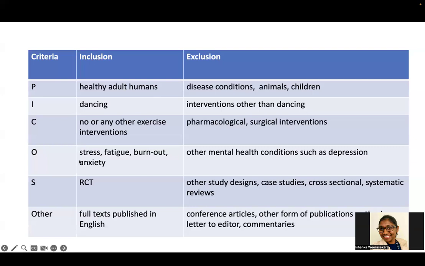And the outcomes I'm interested in are stress, fatigue, burnout, and anxiety, but I'm not interested in other mental health conditions such as depression. So for study designs, I would think of including RCTs, but other study designs, for example, case studies, cross-sectional studies, and systematic reviews, no, I'm not interested in those.